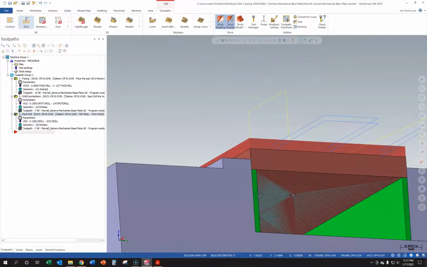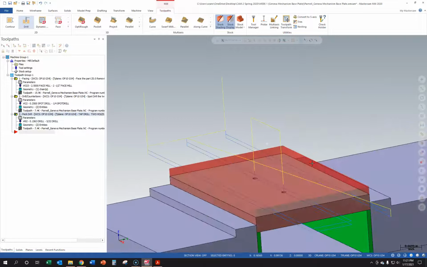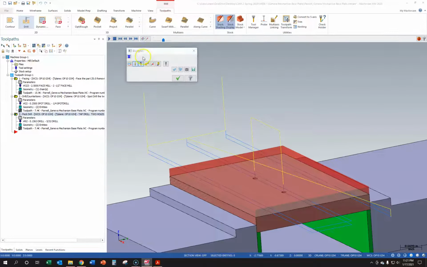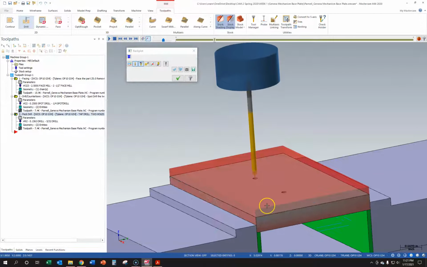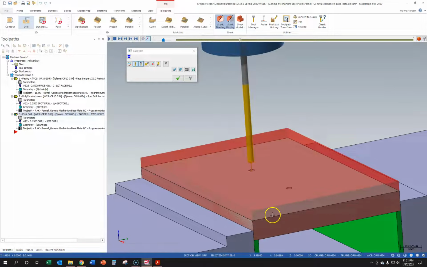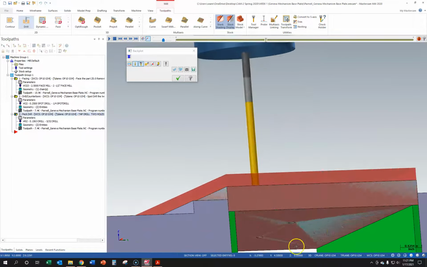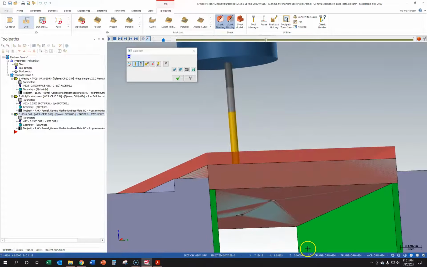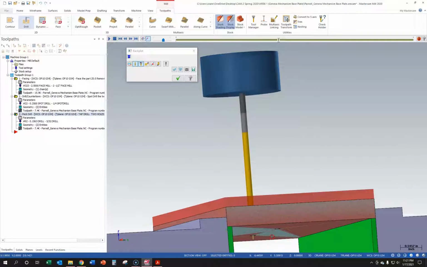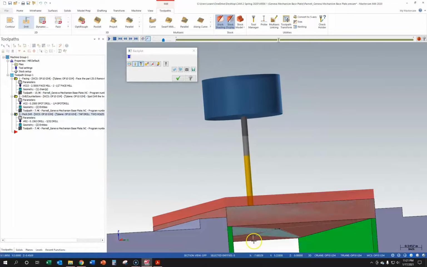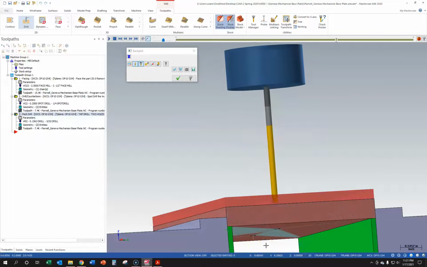Apply. OK. Now we're just going to go ahead and watch the back plot for the peck drill. There's the peck. That actually looks really good. And then I just want to make sure that it comes all the way down past the bottom of the part, which it does. That's perfect. So that should be 100 thousandths.